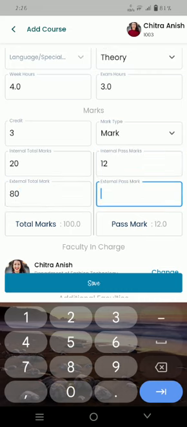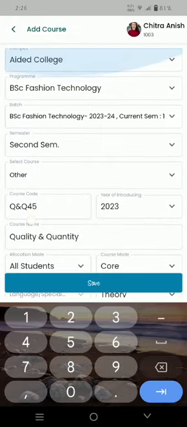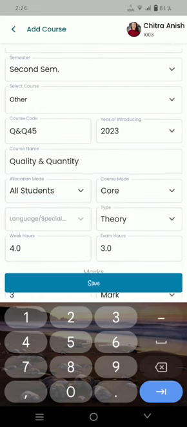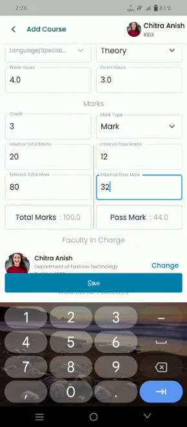Once that is done, we can also enter the pass marks. Internal pass marks and external pass marks are to be entered. So the teachers can have a look at the sections. The first section was the college and the batch details. The second section was the paper details, and the third section was the marks details.